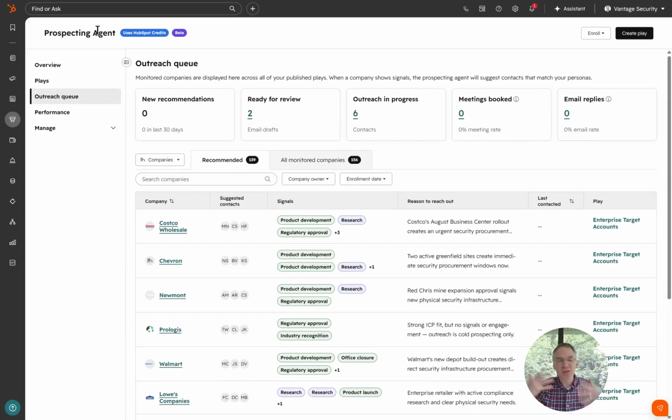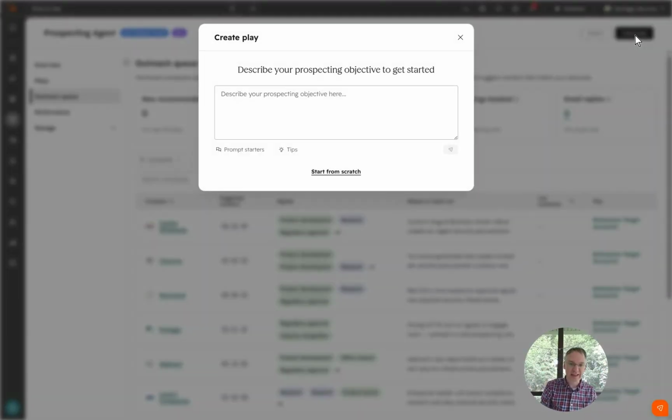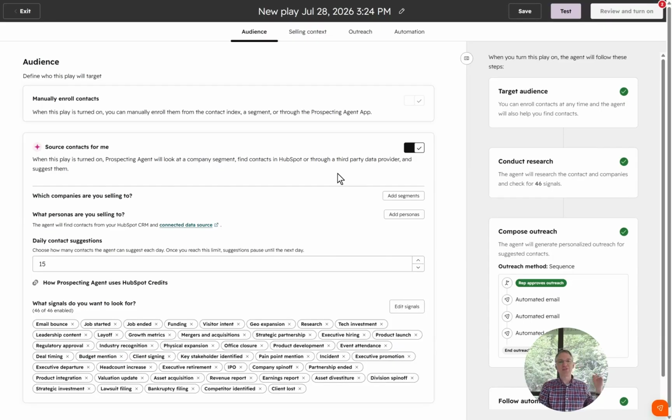Let's look at how you set that up. So all of this is powered by what's called plays. And if you come up here to the top right corner and click Create Play, this is new, apparently a way to just ask it to build it for you. I'm going to show you the process because I want you to understand the 4 steps that go into this. So the first step is audience.